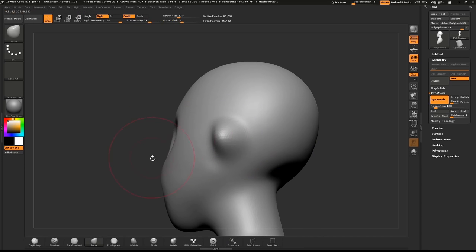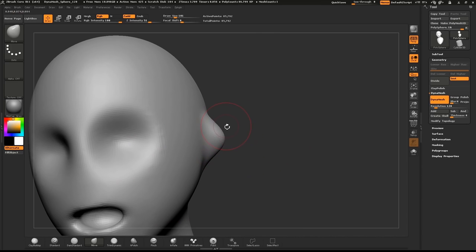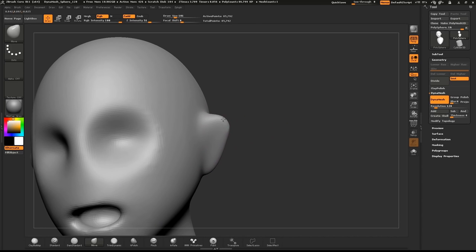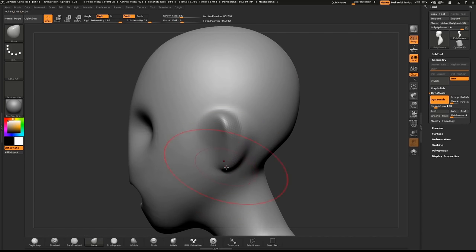It looks like it wasn't perfect, but it'll do. Dynamesh the object and pull the ear into shape. It doesn't need to be just right. We're going to come back and work on that later.